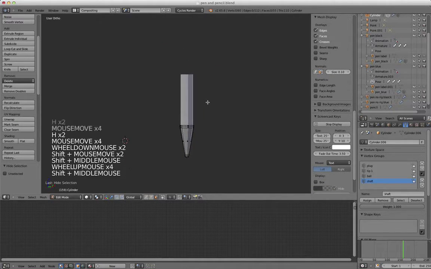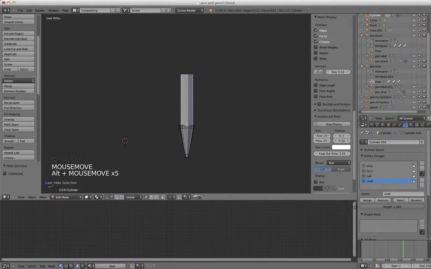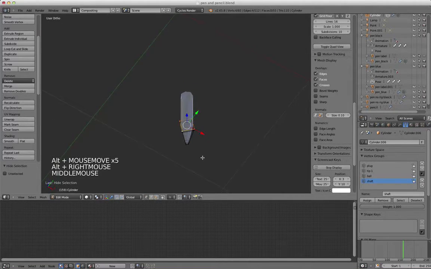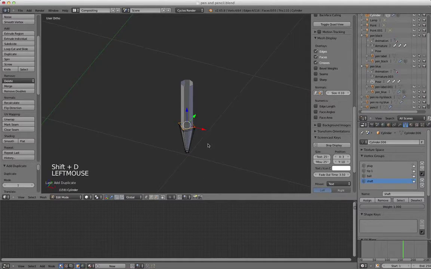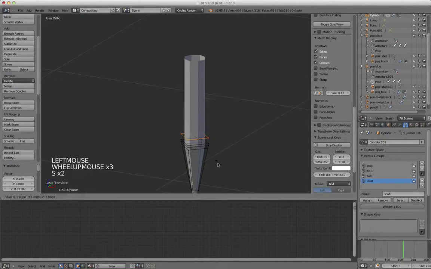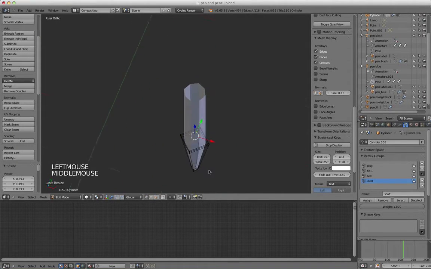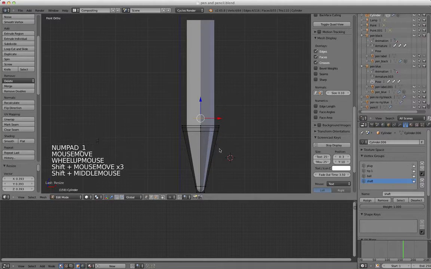Okay, and then let's see, I'm going to go back to vertex select mode, hold Option and right click this square right here, Shift D, right click, G for grab, Z for Z axis, bring that up just a little bit, and I'm just going to scale it down to about the size that I think the ink tube would be. Okay, that looks good enough for me.